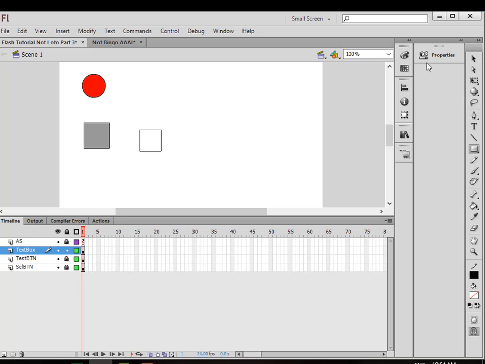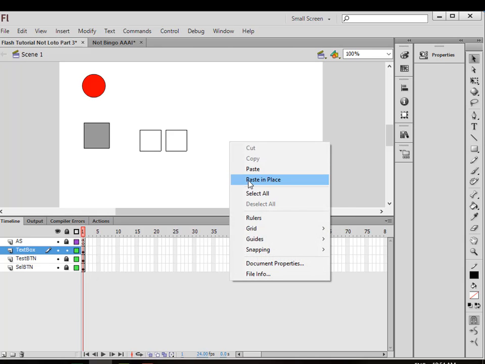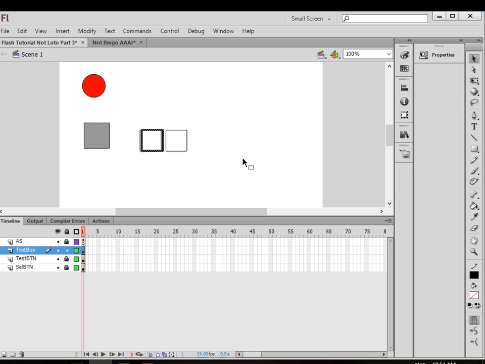make a box, pick up my selection tool, get the crosshairs, copy it, right click, paste in place. Using the arrow keys, toggle it over, right click, paste in place again, using the arrow keys and toggle it over, and just even out the space between them. Lock that layer, insert a layer, call it input text.